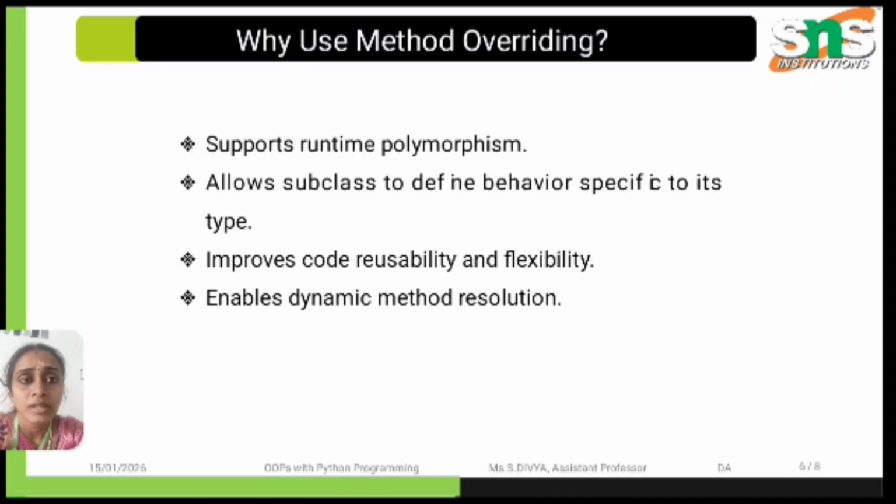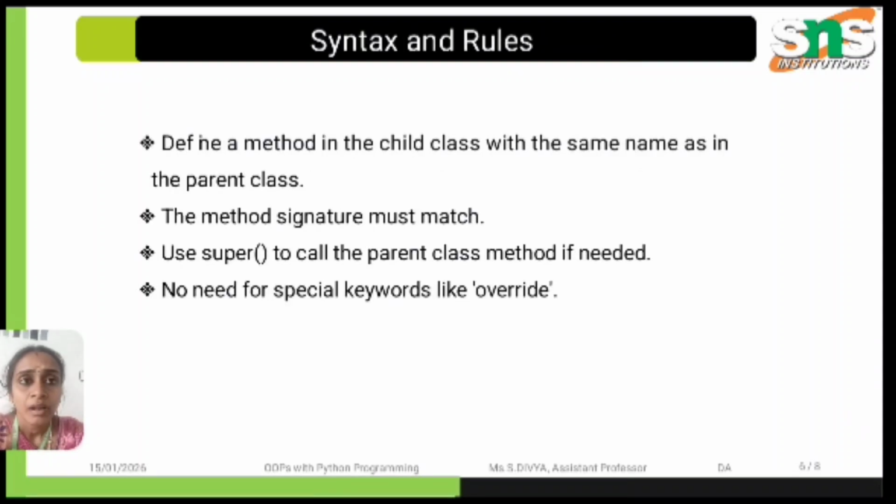It enables dynamic method resolution. For the syntax and rules, we define the method in the child class with the same name as in the parent class. The method signature must match here. We use super() to call the parent class method if needed. There is no need for special keywords like override.